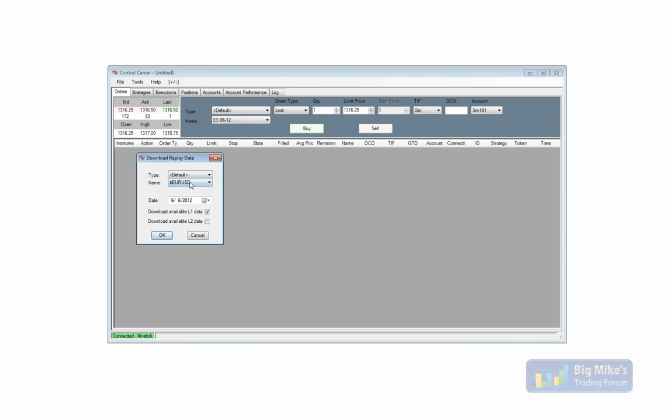So if I were to download some data, I could come to Download Replay Data and select an instrument. We'll select the ES here, 06-12, and then I'd select a date to download. You can even choose up to today's date, and it will download up till about the current minute if you'd like to. We can download today's data here.